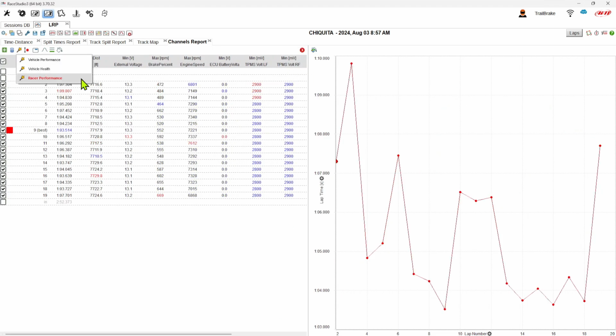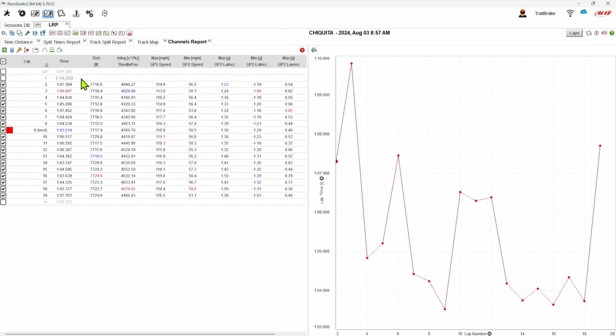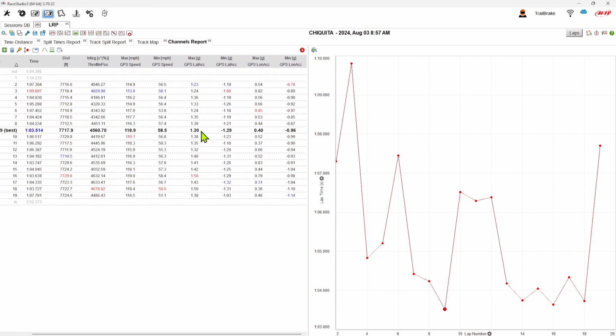The last wizard that we get is racer performance. Inside racer performance, we're going to get items that are related to how the driver drove. We can see it has the integral for throttle position. That's how many feet of the lap the driver was on the throttle. We have maximum GPS speed, minimum GPS speed, GPS accelerations, and it gives us a very basic way to do it.